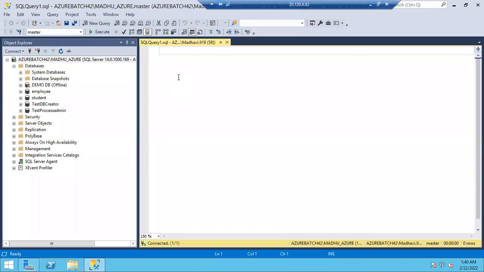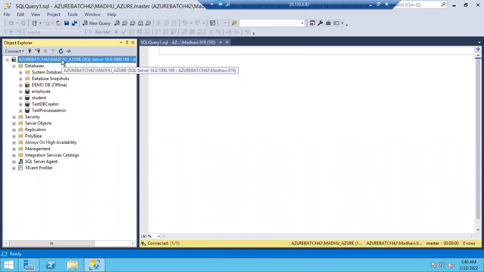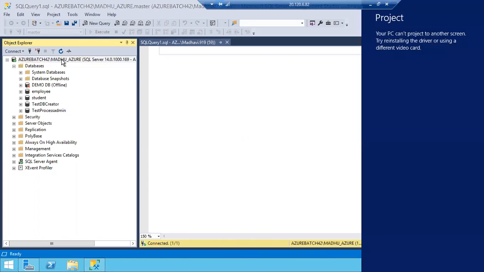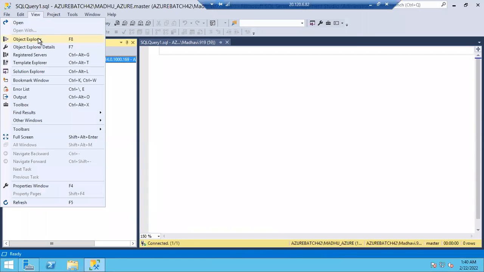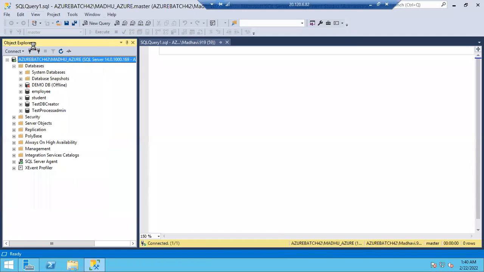Object Explorer. F8 and F7. Object Explorer and Object Explorer details. So Object Explorer details is very important. Very beautiful shortcut, guys. F8 is an excellent shortcut. Let's go with this F8 shortcut. You can see Object Explorer details, or else you can see here under Object Explorer. This is Object Explorer, right? Yes, sir. F7 is Object Explorer details.